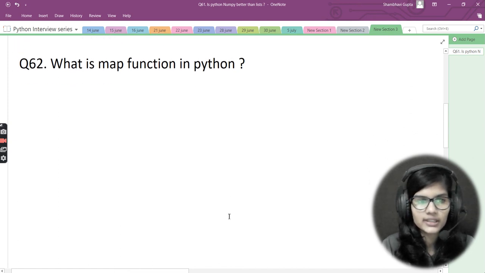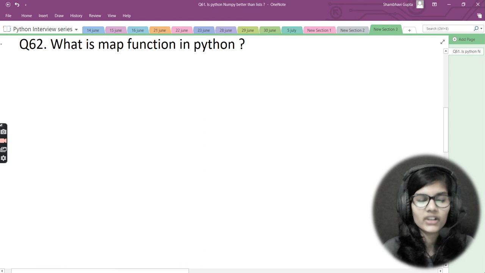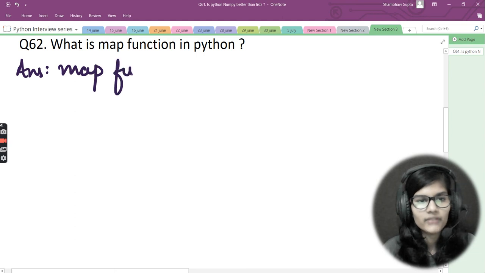Now we move towards the next question: what is a map function in the Python programming language? We'll be seeing what this map function is and why we use it in our program. Let's write out the answer to this question. This is a very interesting question as well. Let's go ahead.